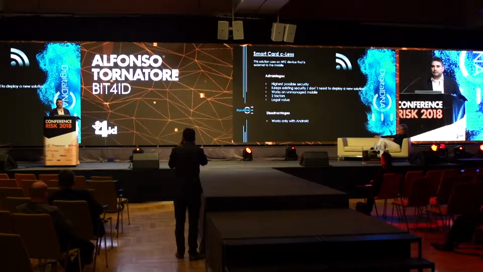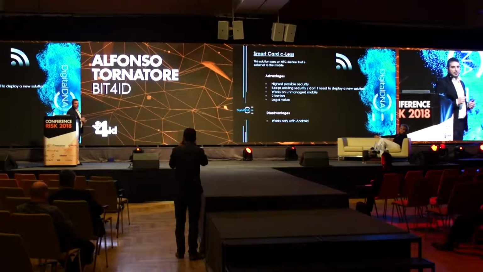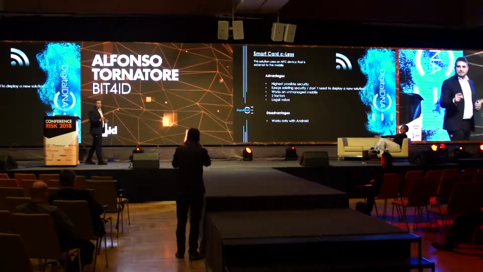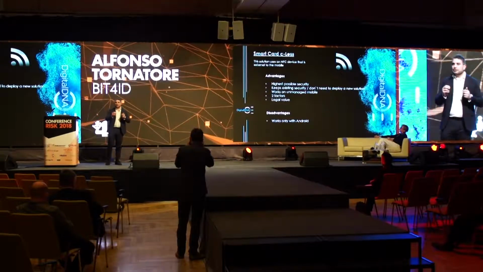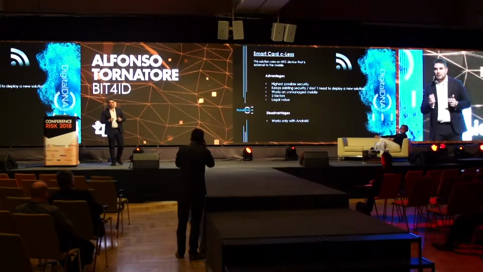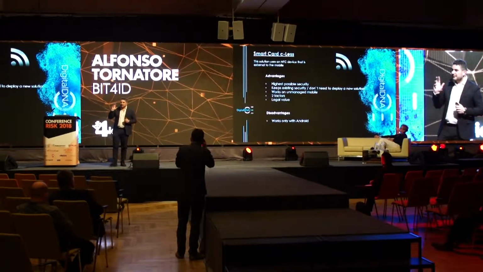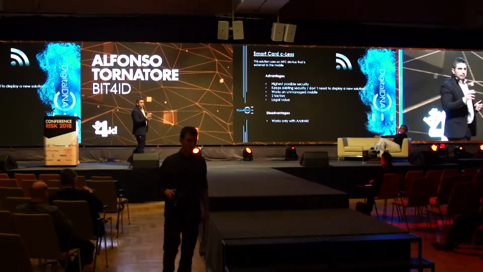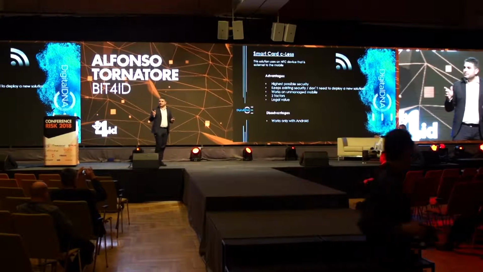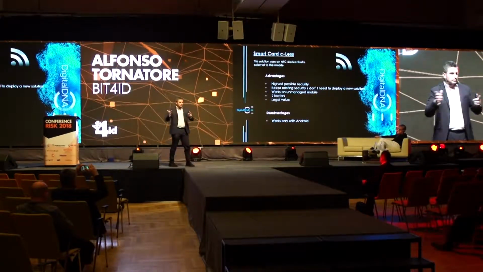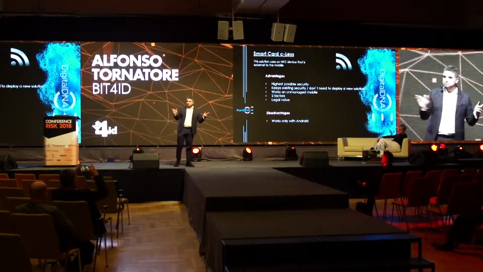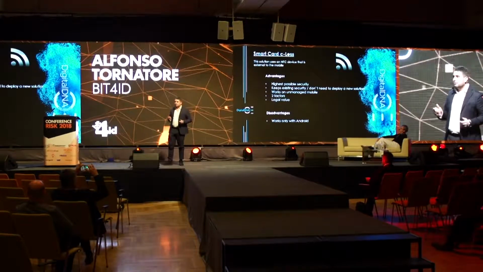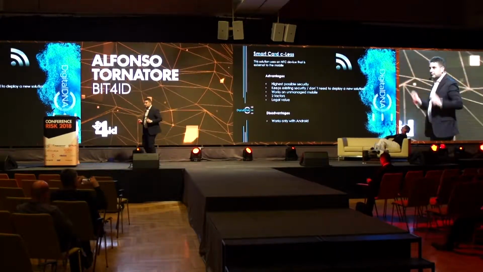Smart card. When I say contactless smart card, it means a solution that includes NFC technology. We started to hear about NFC technology a long time ago. But who is using NFC technology? Someone of you? Because this technology, I won't say failed.